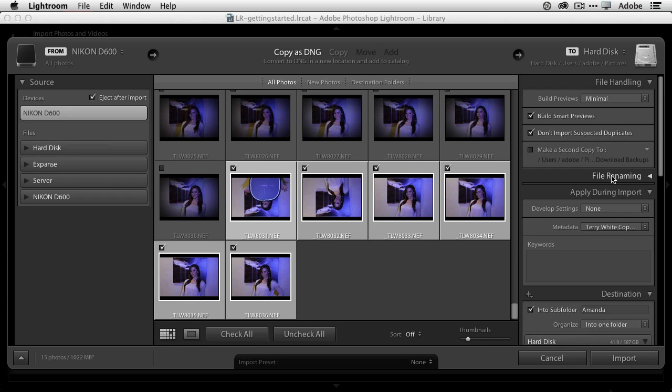Now, once you've decided where they're coming from, which ones, how to copy them, and more importantly, where to put them, and of course, how to build your smart previews and to make a backup, you have the option of putting in some keywords. So if you want to just go ahead and say, hey, these are all of Amanda, and this is Michigan, and this is in the studio, I could put any kind of keywords like that that apply to all the photos.